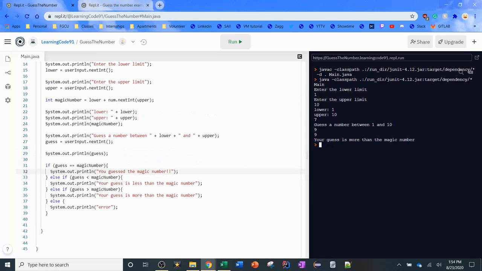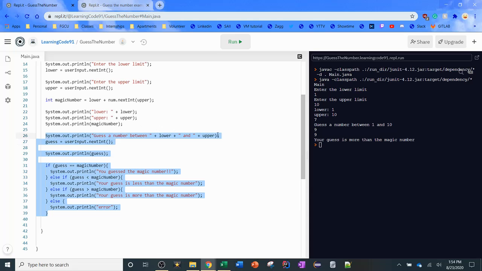So now, as you can see, when we guess a number that isn't the magic number, the program ends and we're just done. So we want to be able to continue guessing until we get the guess correct. So what we need to do is take this code right here that is telling us to guess a number between the upper and lower limit, taking our input and then testing it to see if it's equal to, less than, or greater than the magic number.